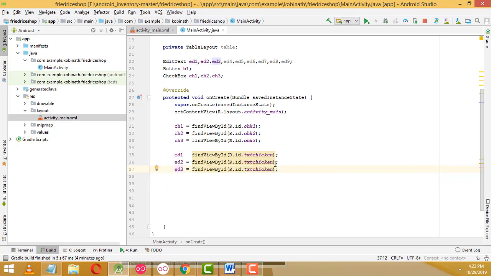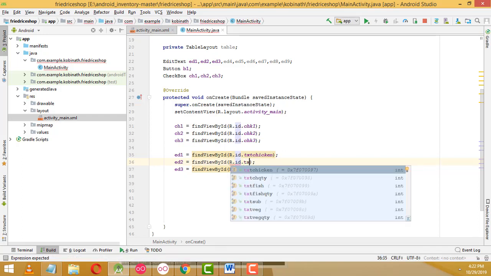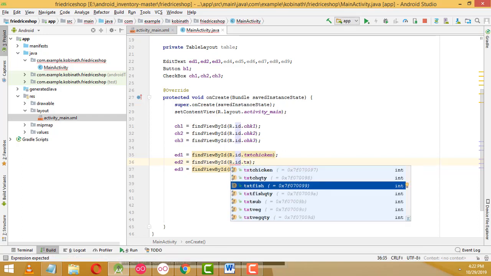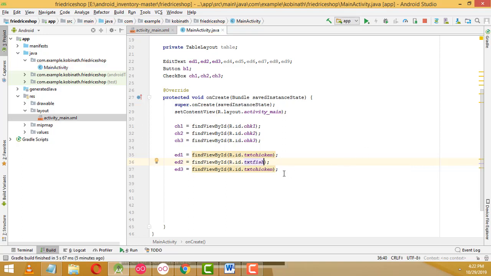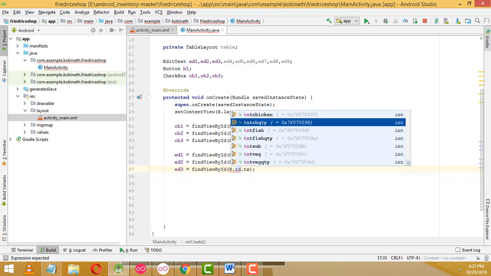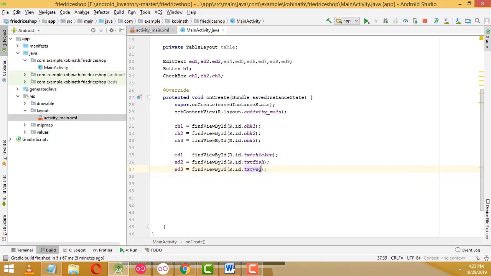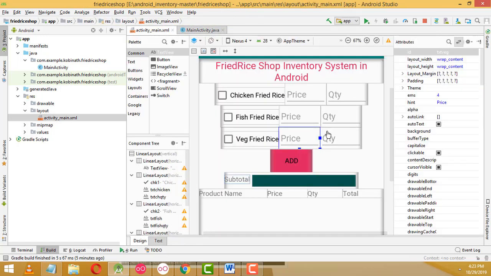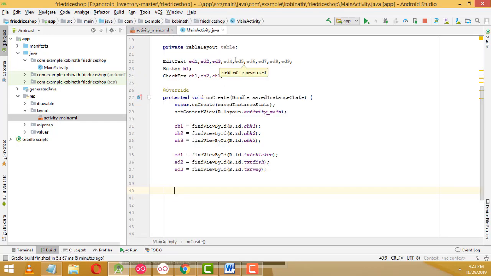Here we have to get the second one, which should be txt fish. You have to select from the drop down rows here, choose txt fish. After that txt veg, right? Perfect, right? After that, another thing is we have to assign this one, this row quantity, right? How to assign the remaining ones? This one. We have to assign to this one, right?